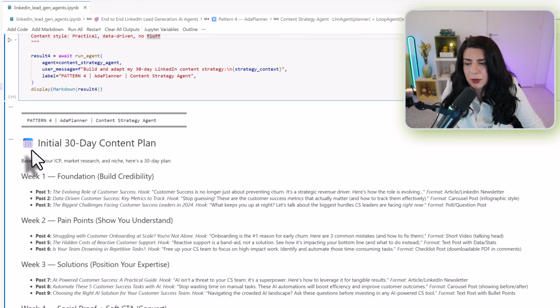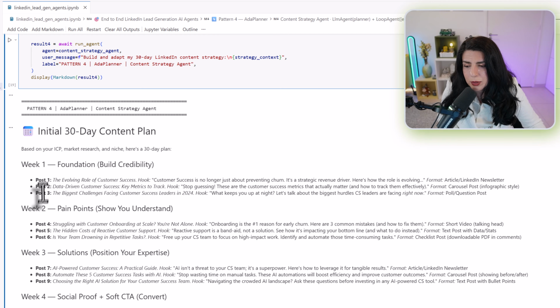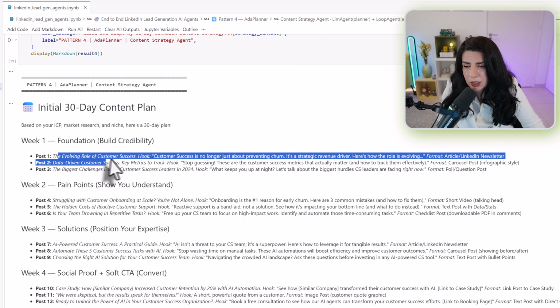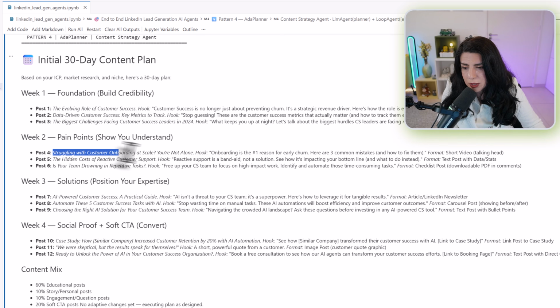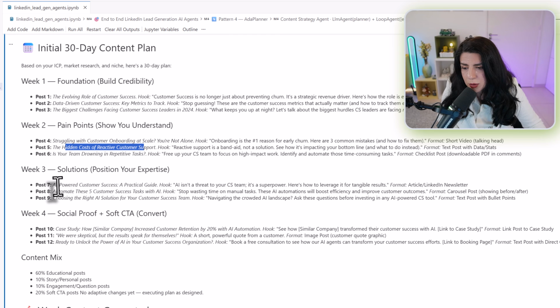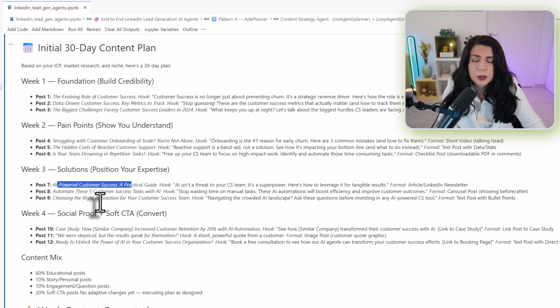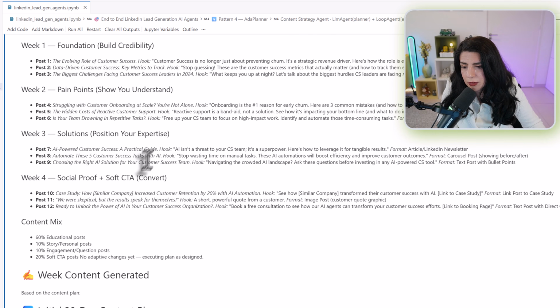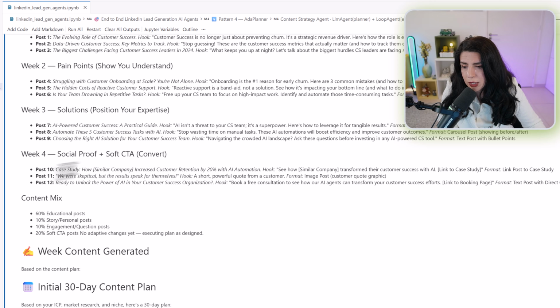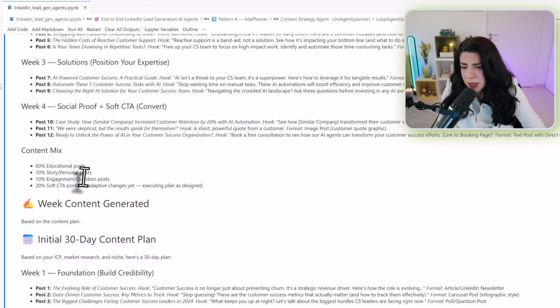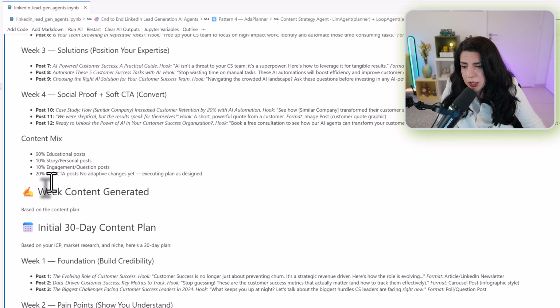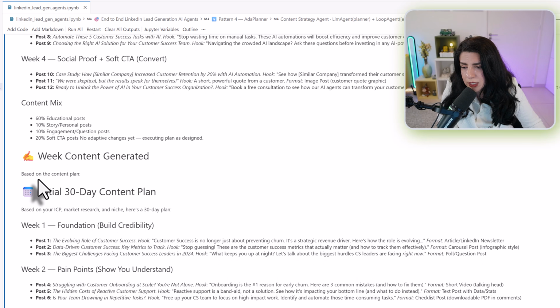And pattern 4 will just make, very beautifully, the 3 posts for week 1: the evolving role of customer success, the hook, data-driven customer service, the biggest challenge, pain points, struggling, the solutions. So each week is focused on something specific. Then customer success, social proof, some case studies. And the content mix should be about 60% educational, 10% storytelling, engagement, and soft CTAs.